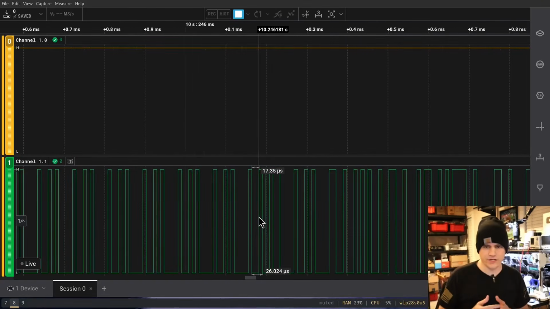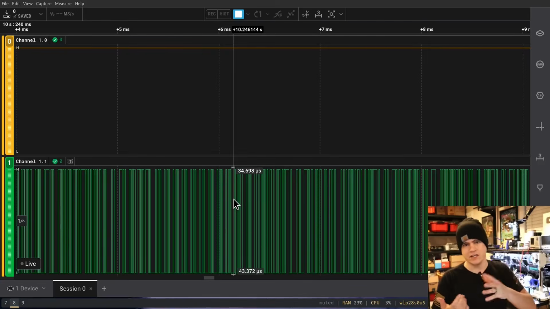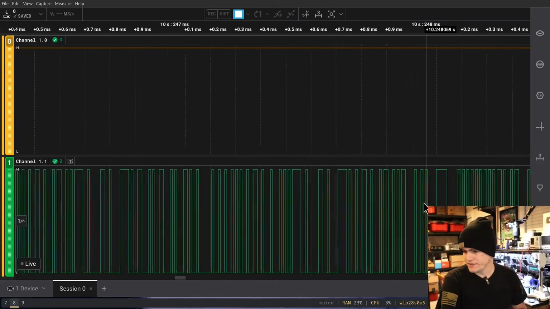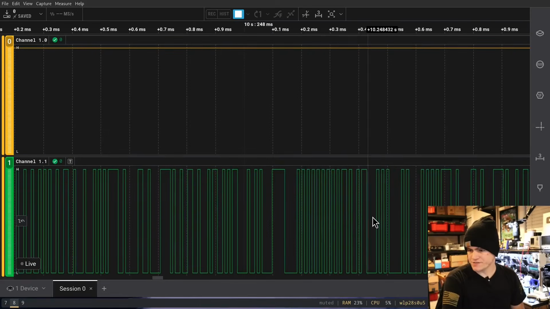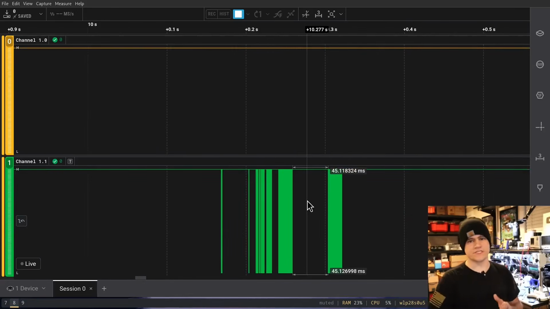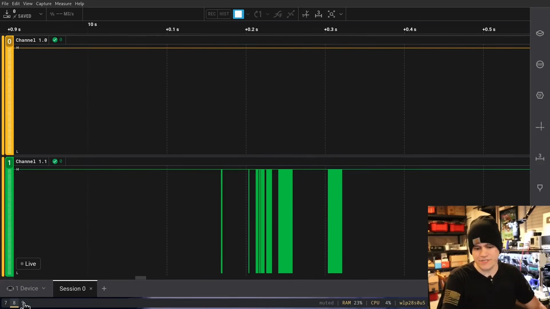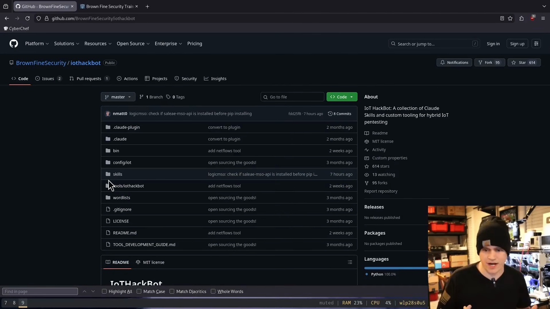So definitely looking like some kind of a digital signal that isn't just like a clock, right? Because these are not super uniform transitions from high to low. So we are going to decode this signal, but we're actually going to do it side by side and kind of a race against AI. So we're going to give Claude Code access to this signal with a skill that I recently published as a part of my IoTHackBot repo here.